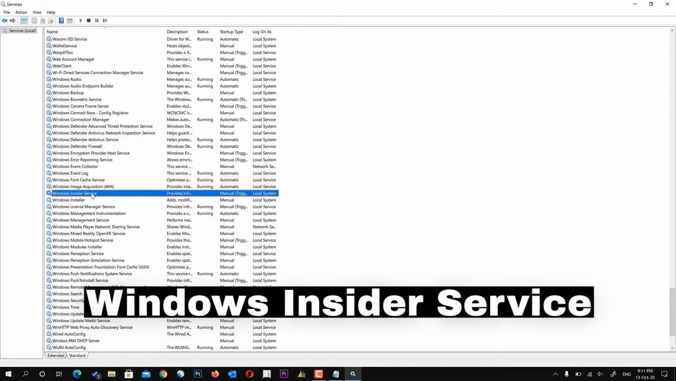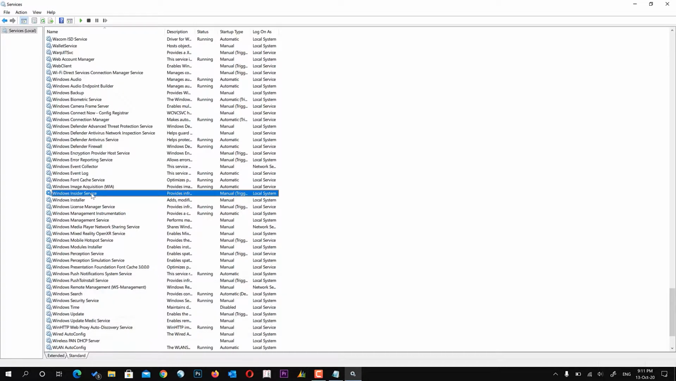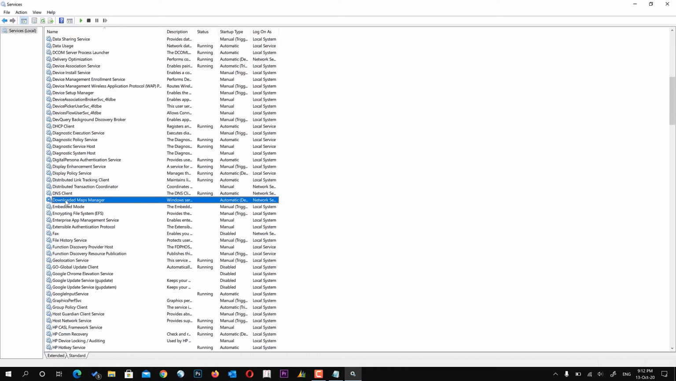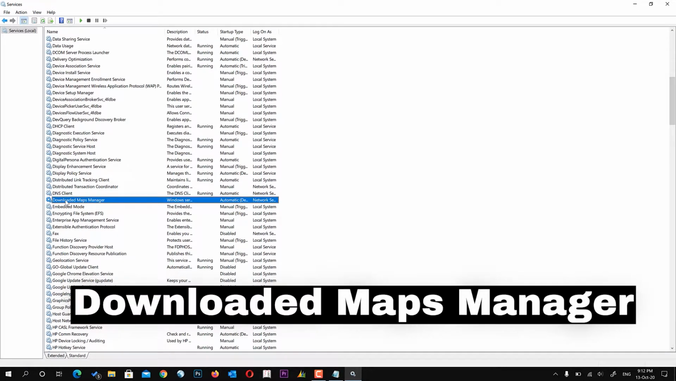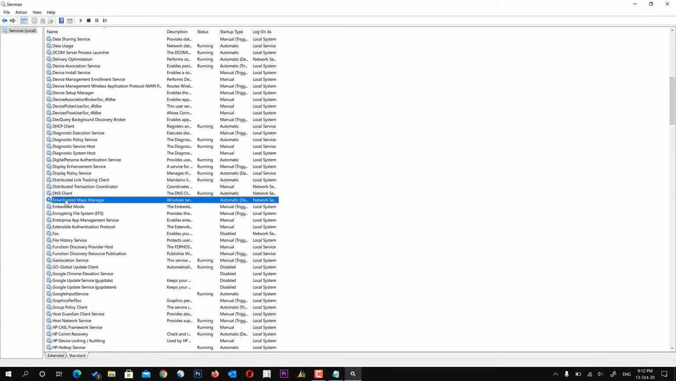This service allows users to get the preview version of future Windows 10 builds before they are released to the general public. This is not a very essential Windows 10 service, so if you are not registered with the Windows Insider program, you can simply disable this service. Downloaded Maps Manager Service. This service allows the map application to access downloaded maps. Windows 10 contains a map application that requires this service enabled. But if you are not using the Windows Maps application, you can simply disable it.